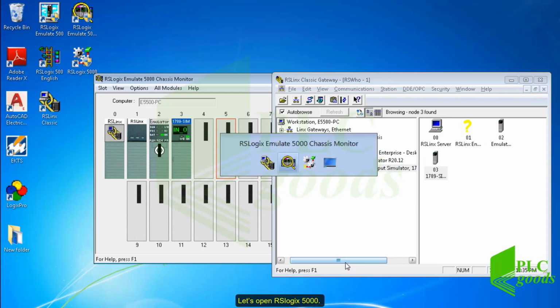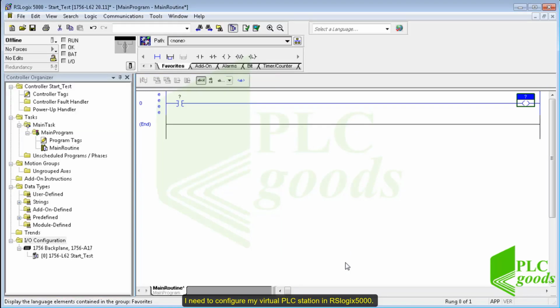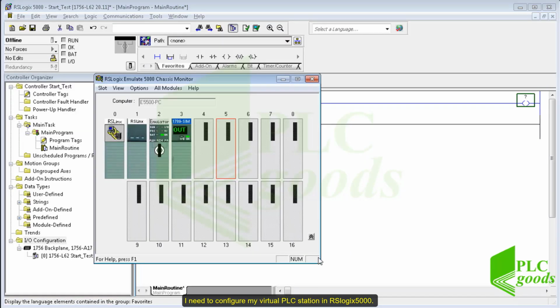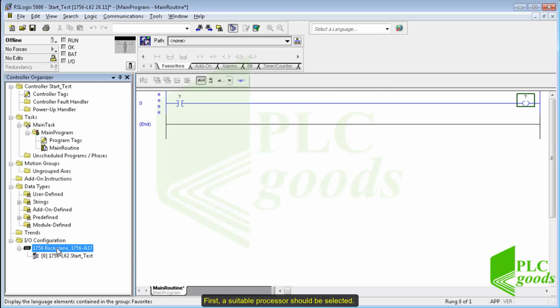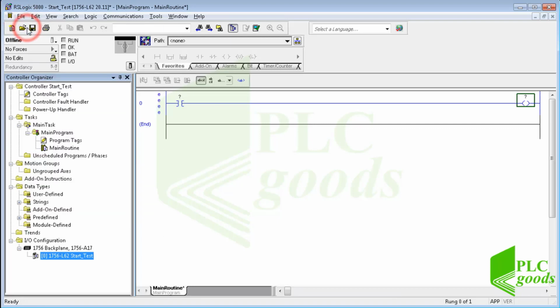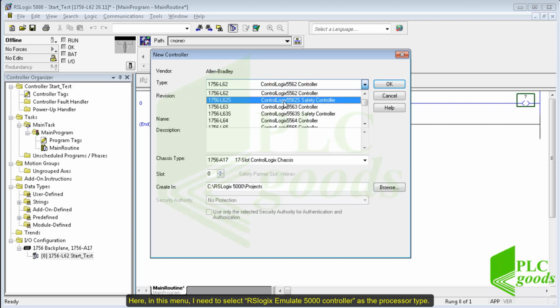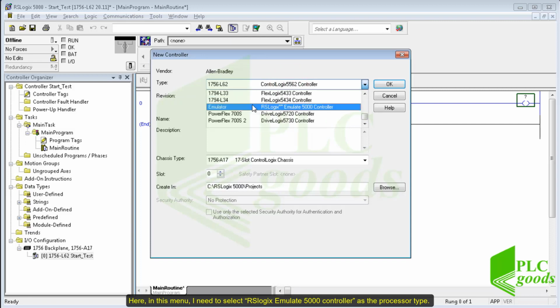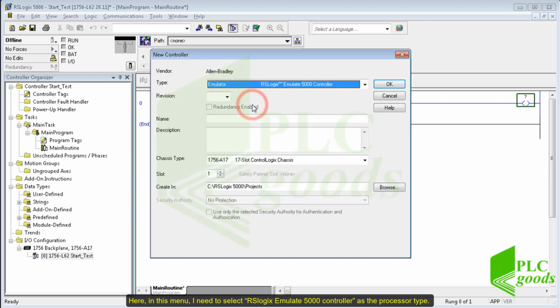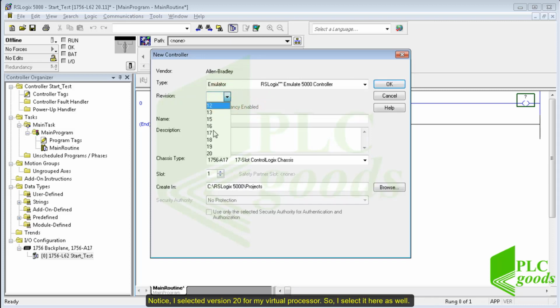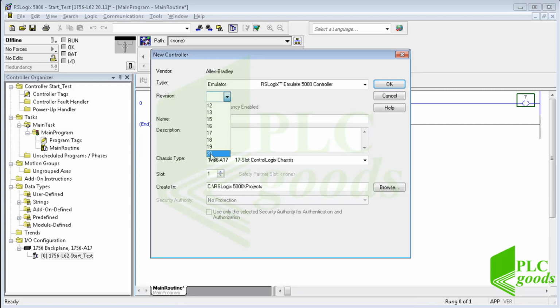Let's open RSLogix 5000. I need to configure my virtual PLC station in RSLogix 5000. First, a suitable processor should be selected. Here are two ways to change it. The first way is to create a new project. Here in this menu, I need to select the RSLogix Emulate 5000 controller as the processor type. Notice I selected version 20 for my virtual processor, so I select it here as well.